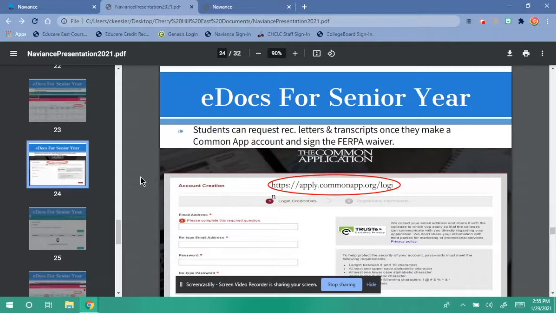And as you can see here, this is a screenshot of what that will look like to create that account. And once you make that account, whether you're applying to Common App schools or not, you're going to want to add a school. That way you can complete that FERPA waiver process. Once you've completed your FERPA waiver, you'll be able to go back to the previous steps and request your recommendation letters and transcripts to be sent to your schools.